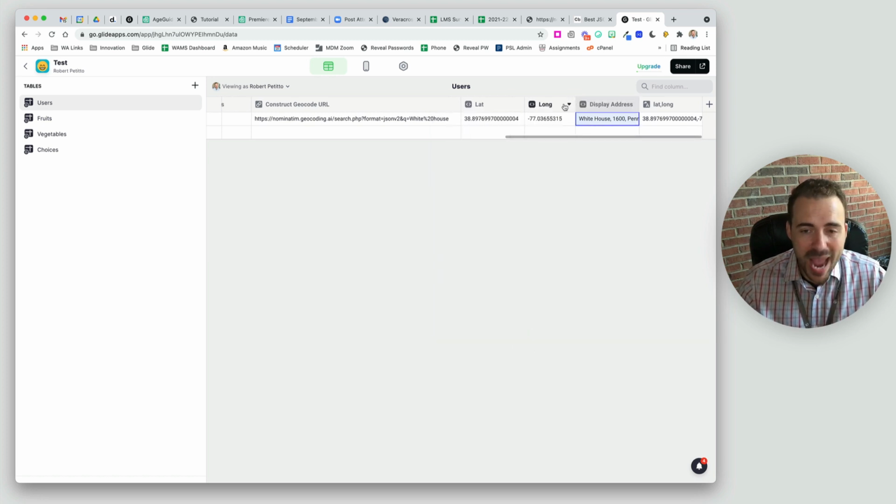Now, in order for the map to recognize it, we need to convert this lat and long to actually one value. So I just created a template column where I merged lat and long and separated them by a comma. And that gives me the lat and longitude. And this is what I'm displaying in the map.